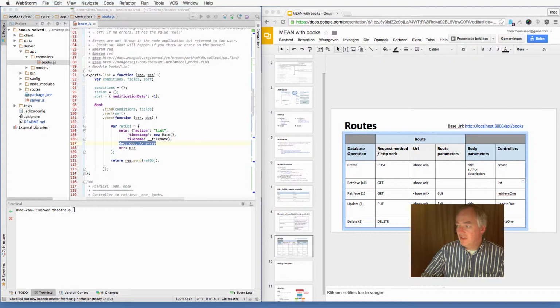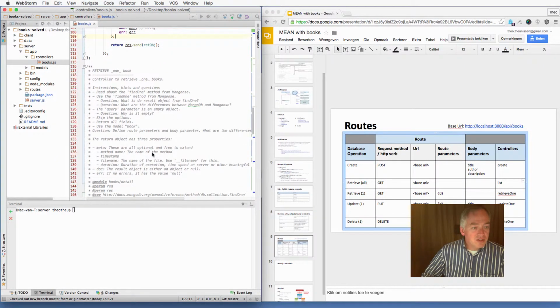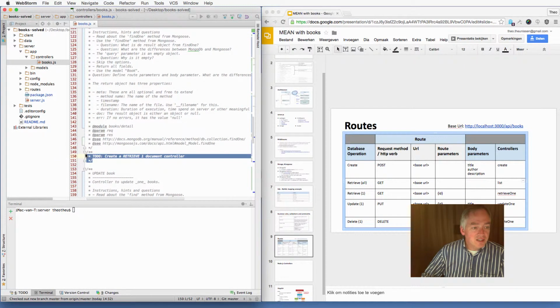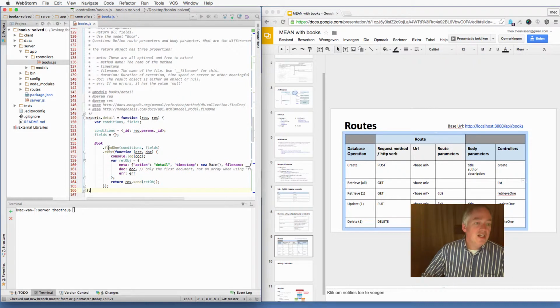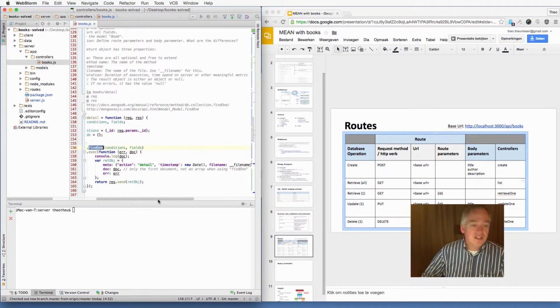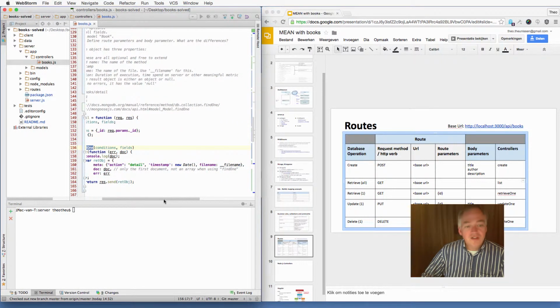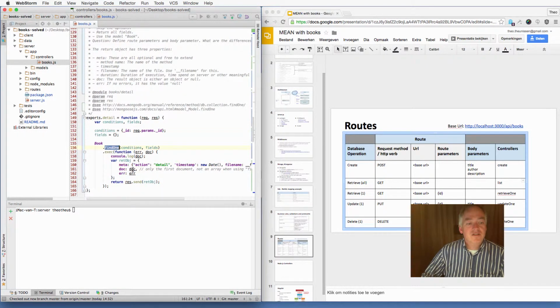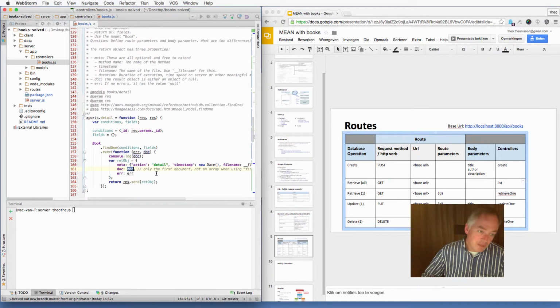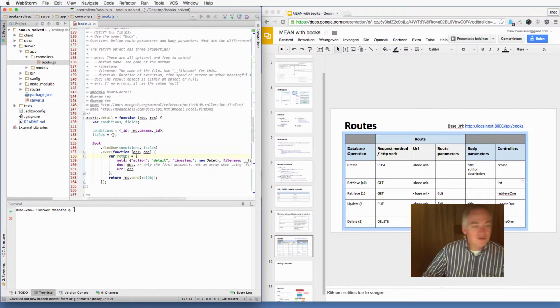That's for retrieving all books and retrieving one book. That pretty much looks the same with this kind of difference. Instead of find, we will use find one. And find one only returns the first document, and it's not an array. So this will be an object. Not an array of objects, but just a plain object. That specific document. Well, we don't need that controller, of course.